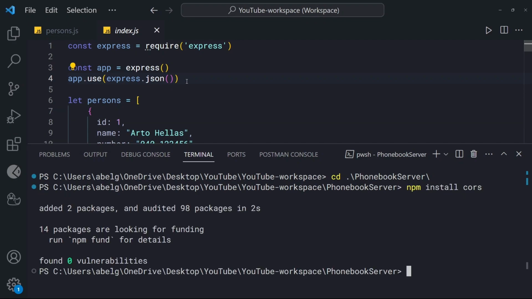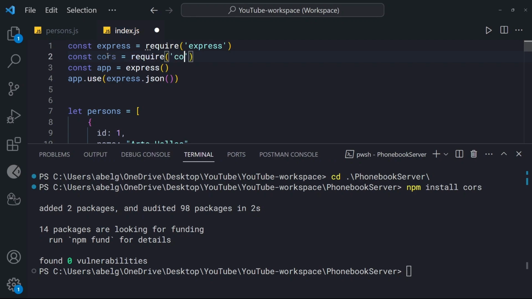And in order to use it, we're going to have to first import it. So we're going to have cors equal to require, and in parentheses, we're going to pass in cors. And to use it, we're going to have app.use, and in parentheses, we're going to pass in the cors function. So this is going to let us send requests to our backend server.